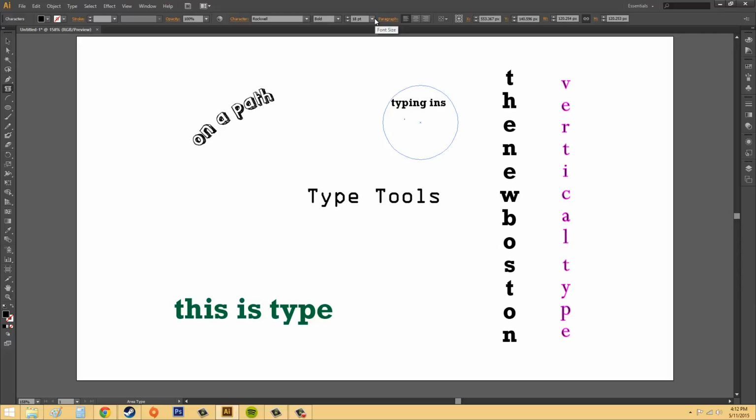And typing inside the closed path. You can see how if you go too far past the path, it'll keep it inside by going into the next line of text. So that's what that's good for. You want to keep your text constrained inside some sort of a path.